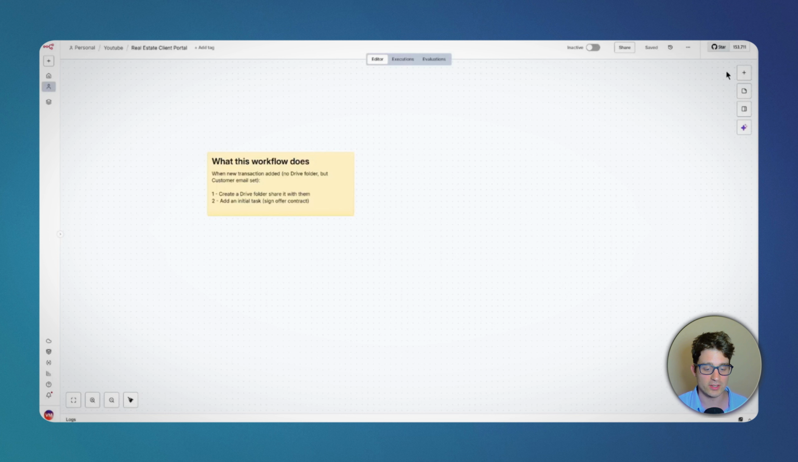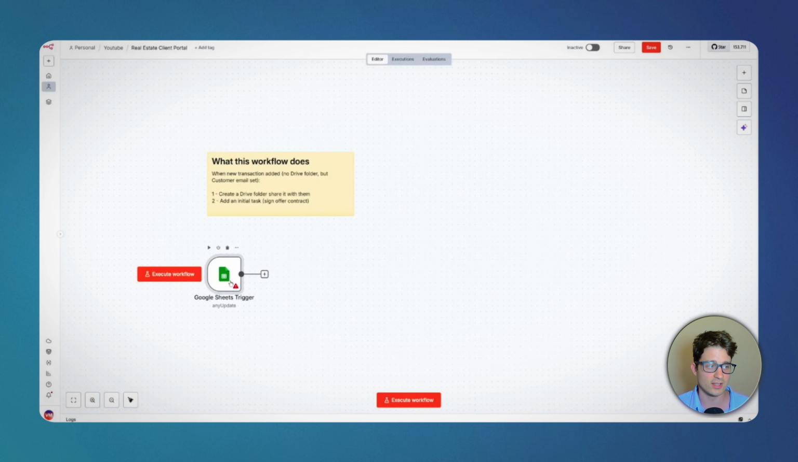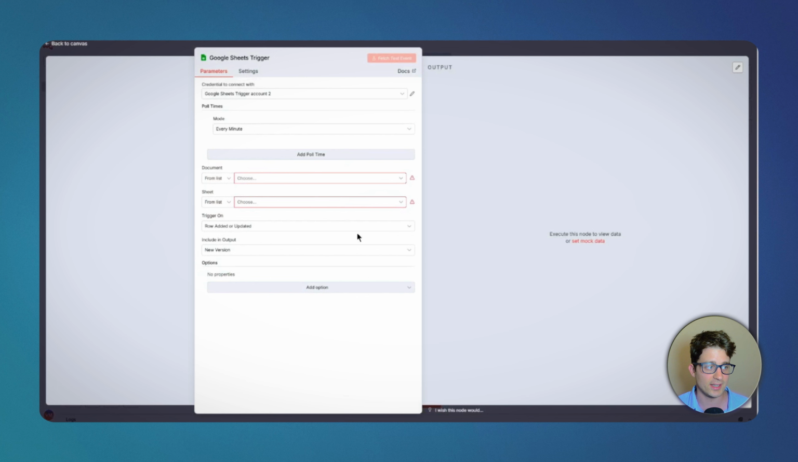And for our automations, as usual, I will be using n8n, which is one of the major no-code, low-code automation tools currently available, but all of these would be possible with Make or Zapier as well. So we are choosing our trigger, which is going to be on row added or updated. We have to choose the worksheet and the document we work with.